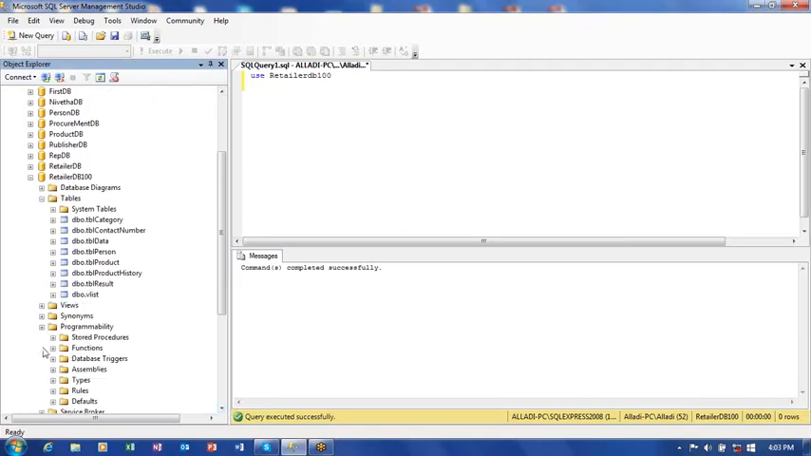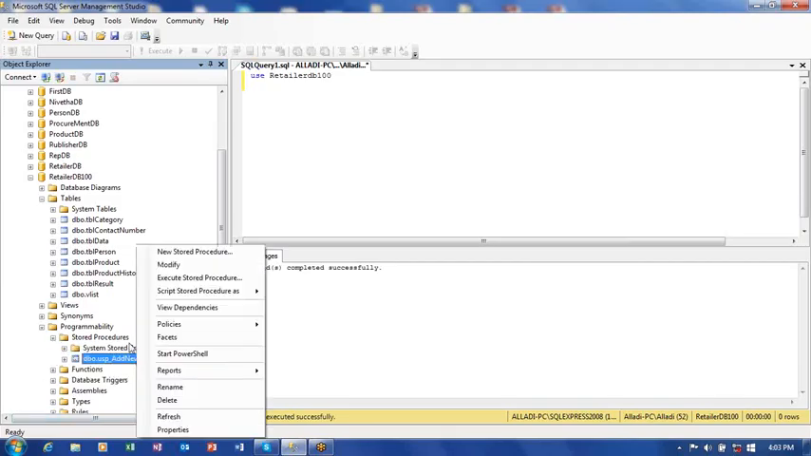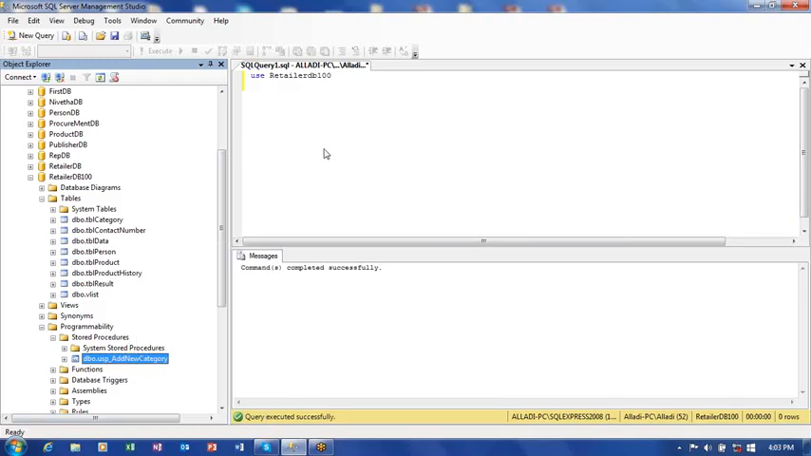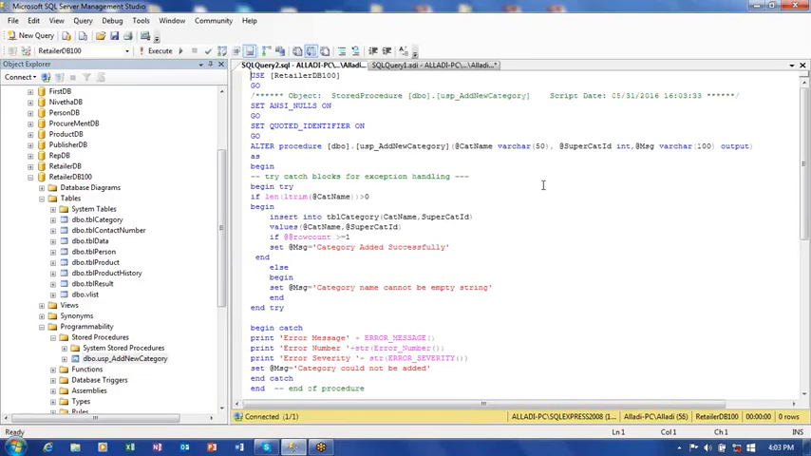So under programmability, under stored procedures, we find it. This is Add New Category. Here click on modify, and the procedure definition appears for us. This is the procedure which we created yesterday. Now here, instead of ALTER, yesterday we used CREATE. Since the procedure exists, we are trying to modify the existing procedure. So this time I would like to modify it.